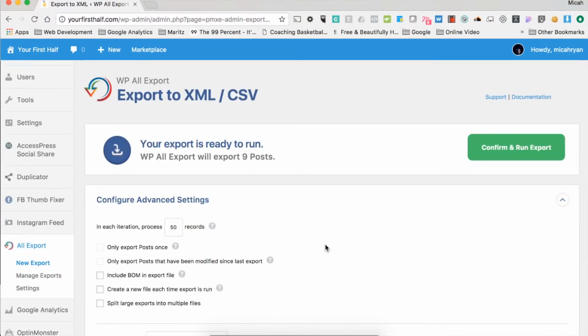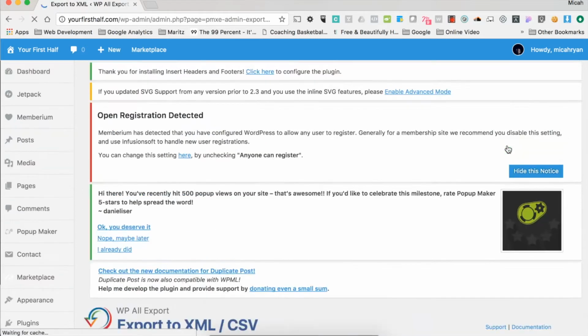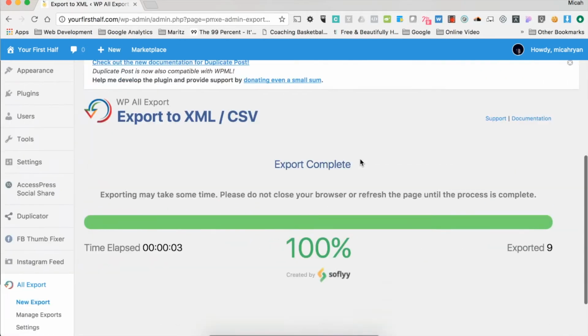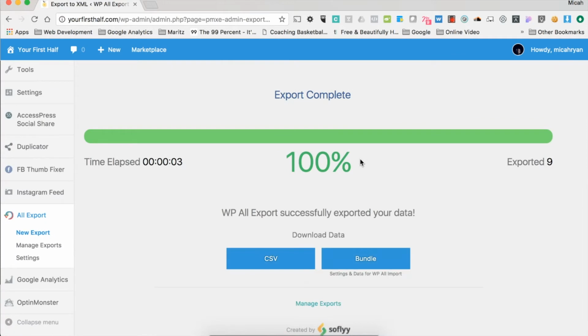Now my export is ready to run. If I have additional advanced settings, I can do that here. But I would just confirm and run my export. My export is complete, and I'll download my CSV file. That's it. Now I'm going to jump into my Webflow site.